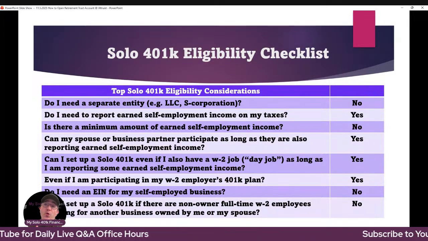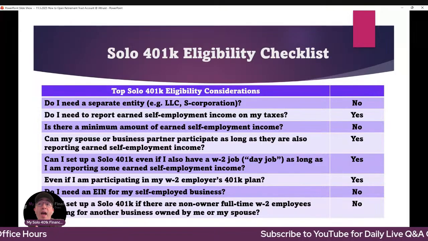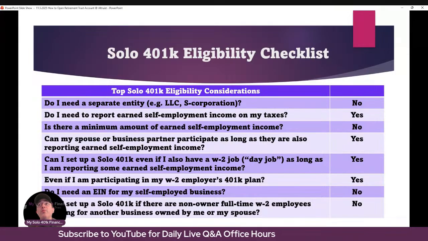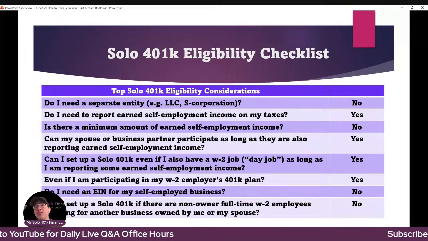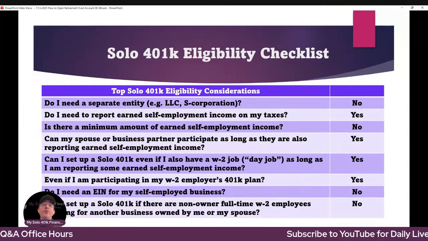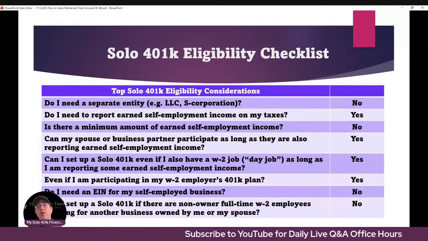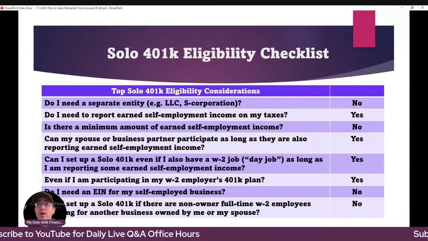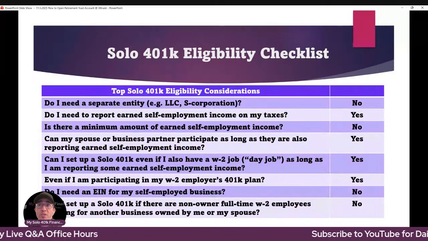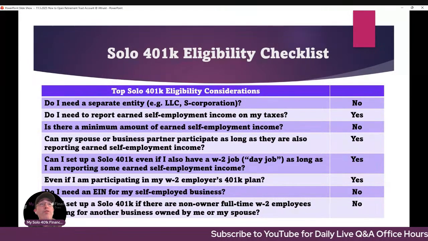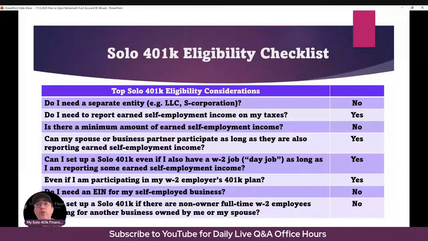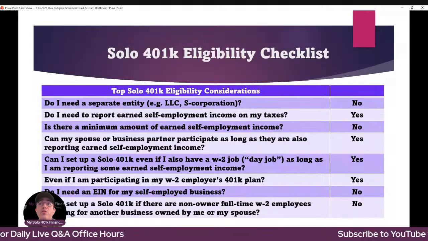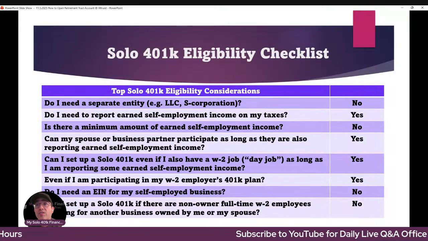So, for example, for a sole proprietorship or a business that is taxed as a sole proprietorship, such as a single member LLC, earned self-employment income is income that's reported on Schedule C of the 1040. If the self-employed business is taxed as an S Corp or a C Corp, earned self-employment income is equal to the W-2 wages that the individual receives from their self-employed business taxed as an S Corp or a C Corp. And lastly, if the self-employed business is taxed as a partnership, earned self-employment income is going to be income reported on line 14 of the K-1 that the individual receives from their self-employed business taxed as a partnership.